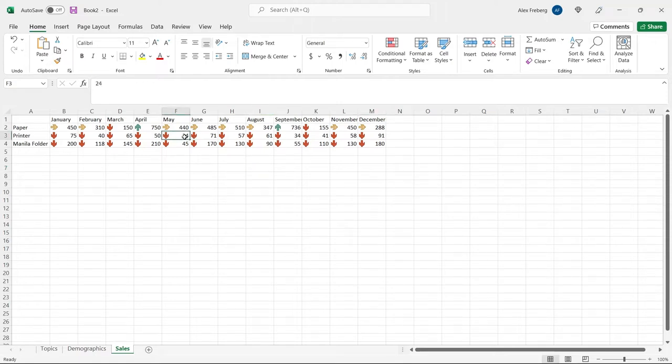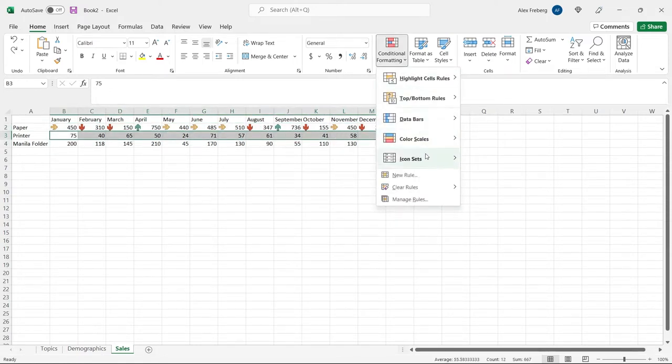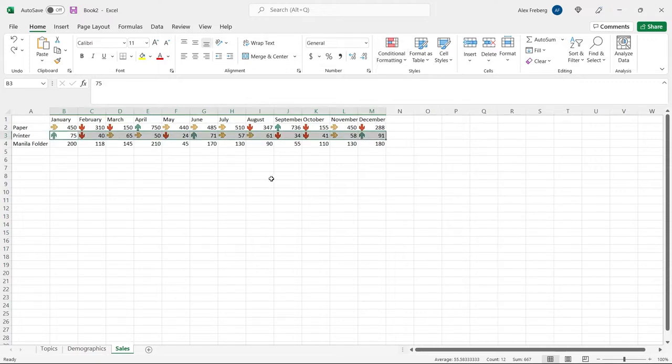They're comparing these 24s and these 50s and 65s against these 450s and 750s, and so they're all going to be red. But if we do it individually, each row, just like this, and then we go to icon sets and do it, it's going to be much more representative of the actual printers, not of all the numbers as a whole. And you can do other things.